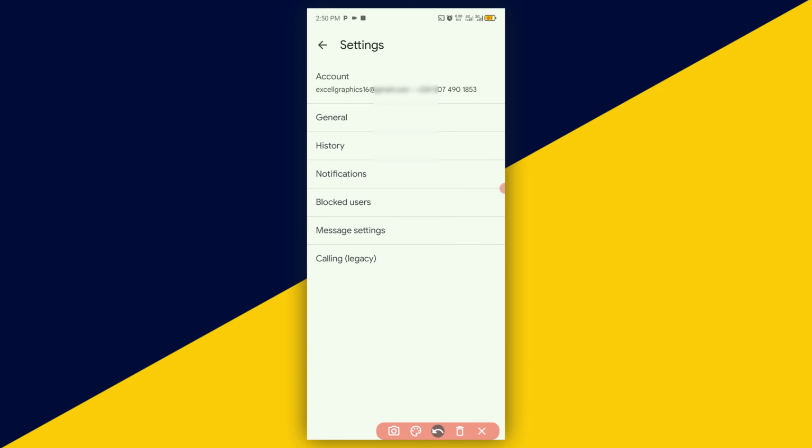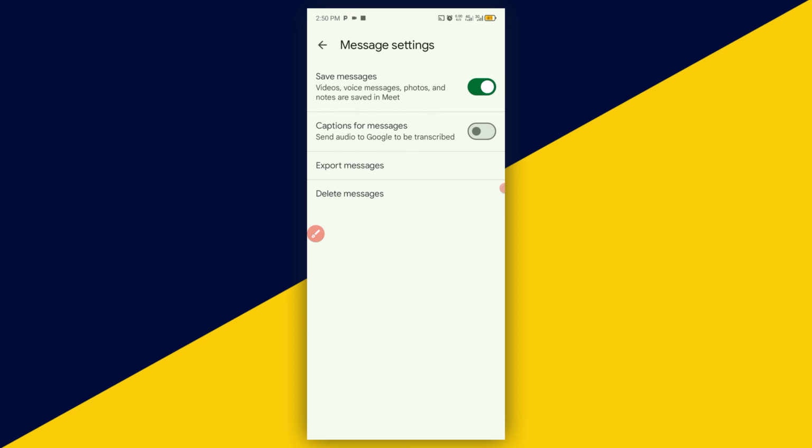The next thing you want to do right here is to simply go to message settings. Under the message settings right here, make sure this button here is turned on. So having turned on this particular button right here, it simply means that videos, voice messages, photos, and notes are saved in Google Meet. So if you log out and you log in back, you'll be able to see all your media files and messages back in your Google Meet.